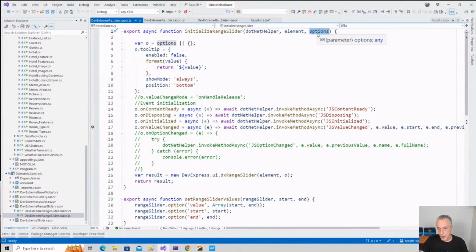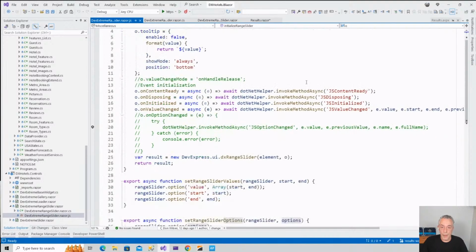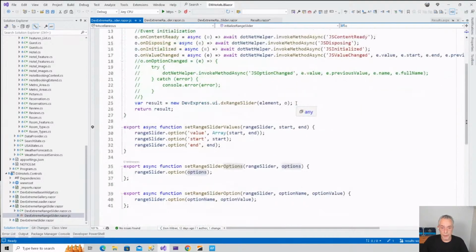These options will be coming from Blazor, and that will be serialized correctly by the Blazor JavaScript interop functionality into this options object. And then there is just a couple of things like set the range slider values, set the options, and set one of the options as well.